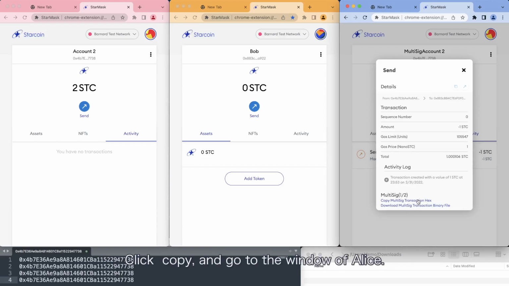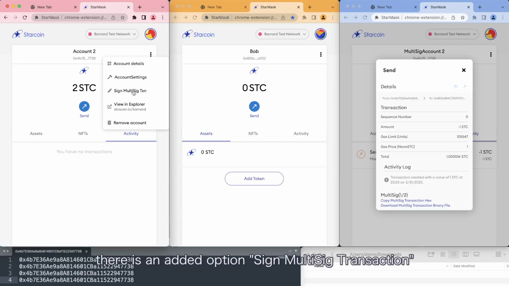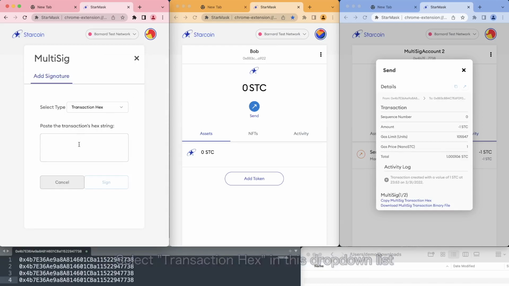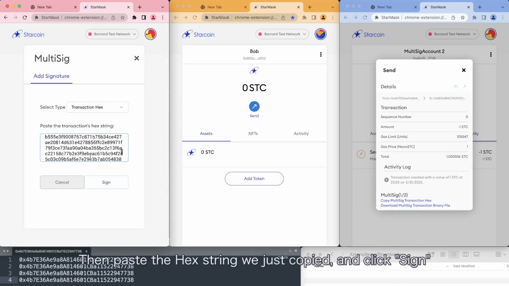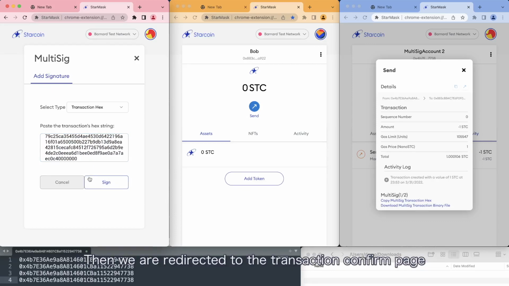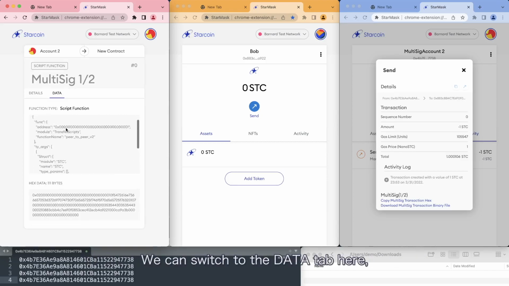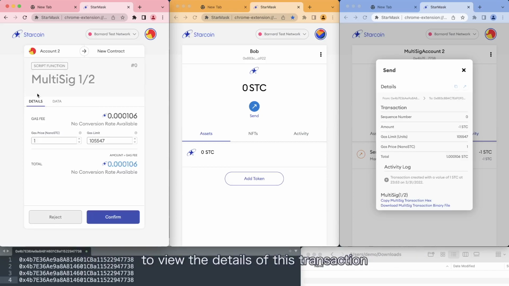Click Copy, and go to the window of Alice. In the options of the MultiSig account, there is an added option, Sign MultiSig Transaction. Select Transaction Hex in this drop-down list. Then paste the hex string we just copied, and click Sign. Then we are redirected to the Transaction Confirm page. We can switch to the Data tab here to view the details of this transaction.